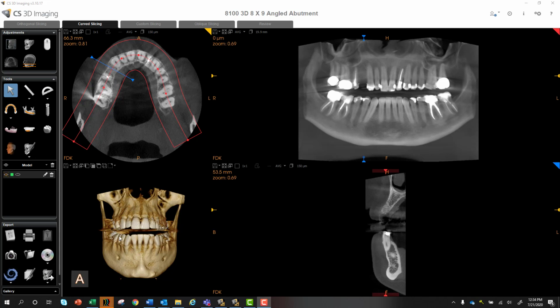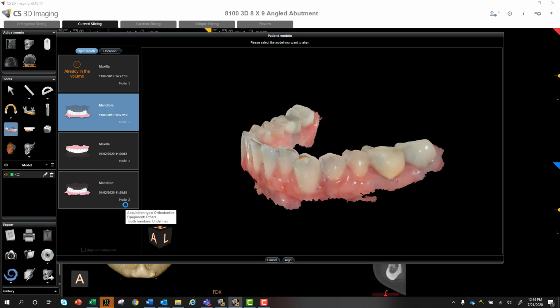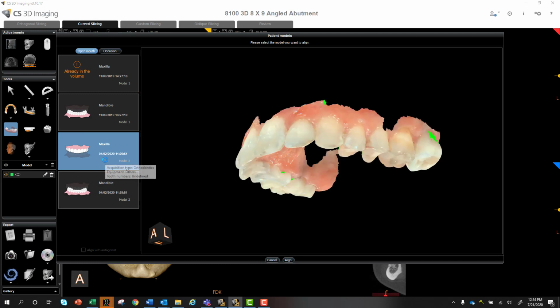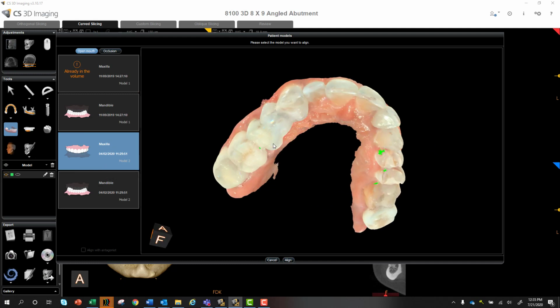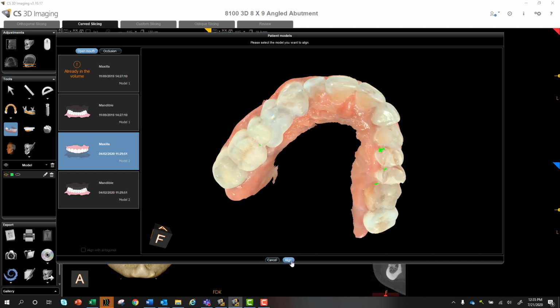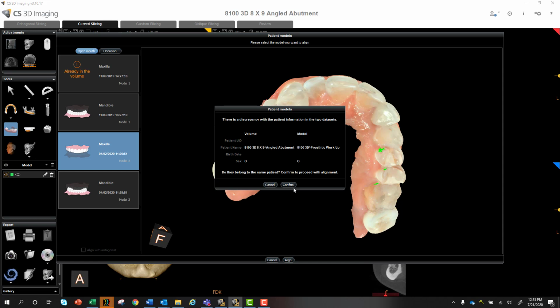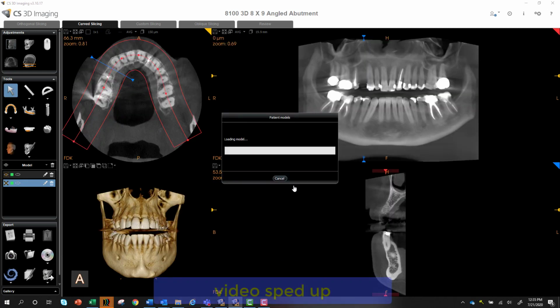So, first and foremost, we're going to merge a digital impression scan from the 3600 or 3700, either way. This scan actually has a little 3D printed wax up. It's a 3D printed provisional that the patient was wearing. So we took the scan off the 3600 and we're going to do an automatic alignment with the 8100 3D.